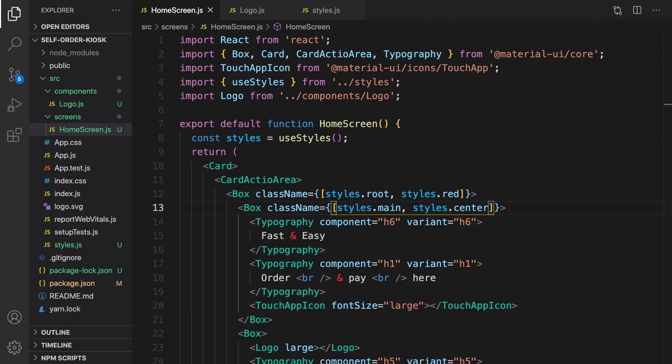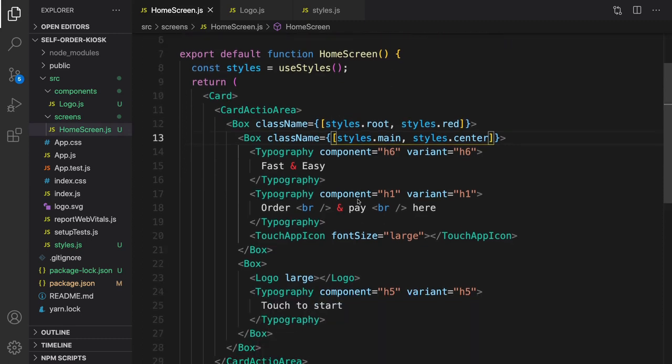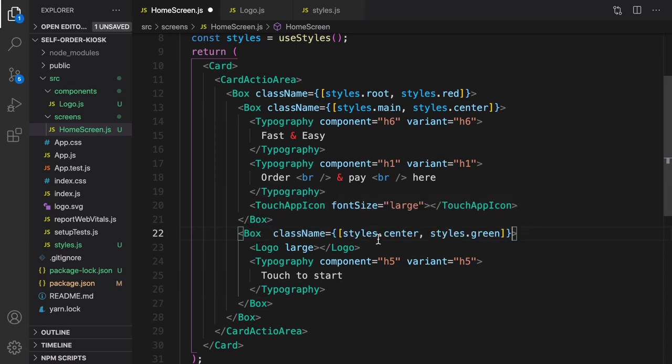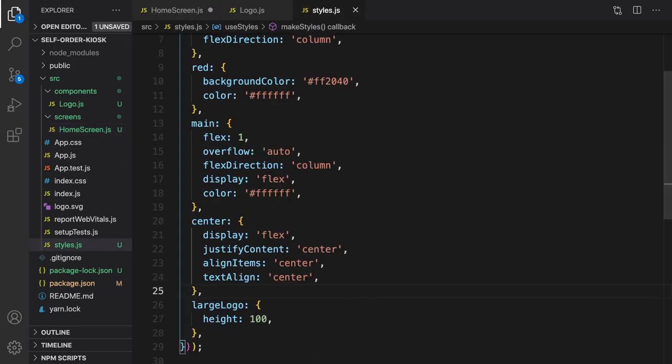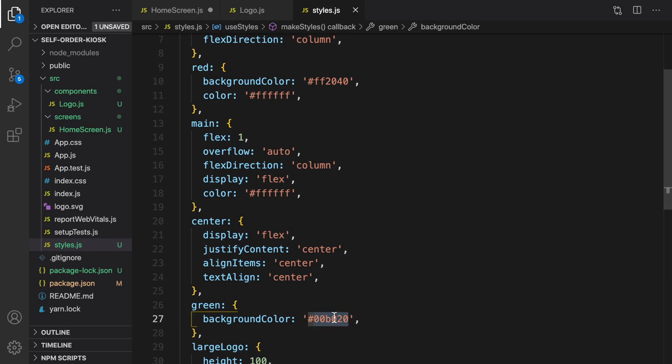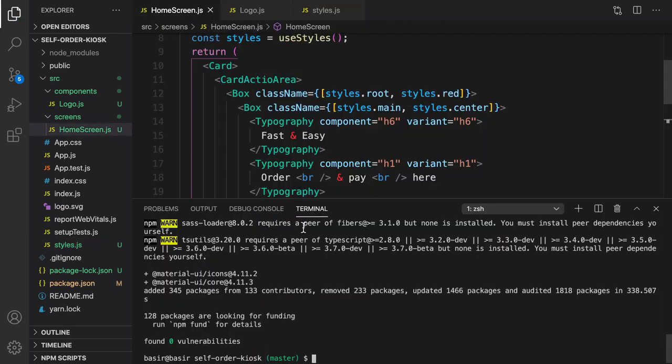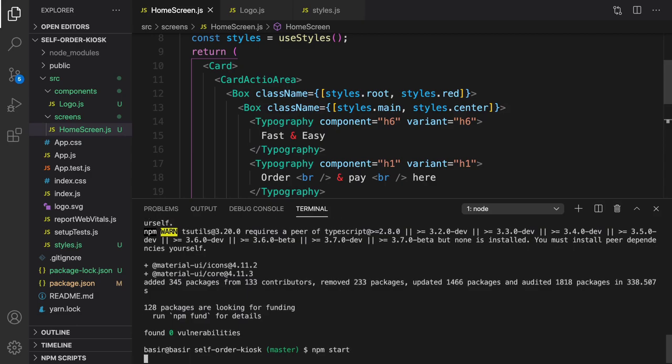The last style is gonna be for the bottom. The bottom is here, set class name to center and green. For green, let's go to style and add a style for green. It's super easy. Just set background color to a green color like this. Okay, it's time to check the results. Open your terminal. After installing Material UI, just run npm start and press enter.